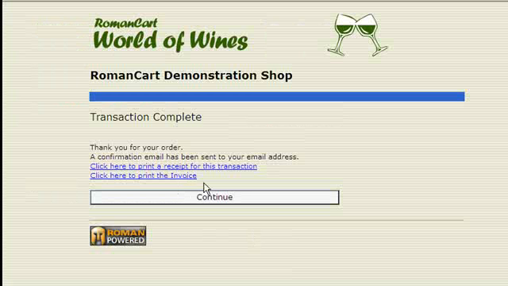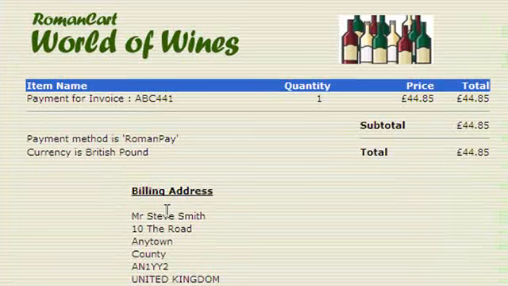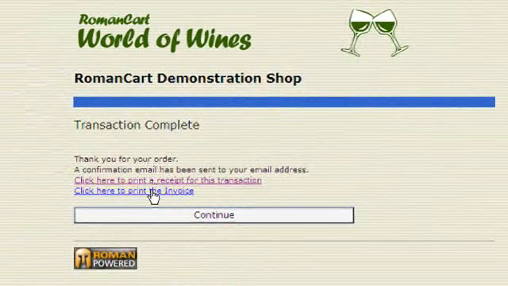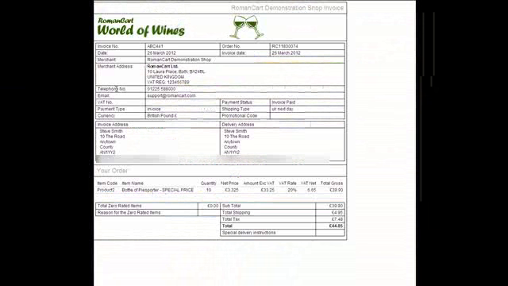On the completion page, the customer has the option to print a receipt for the transaction. Just show you that here. So there's a receipt here, just simply showing what they've paid. They can also print off the invoice as well. It shows the invoice.